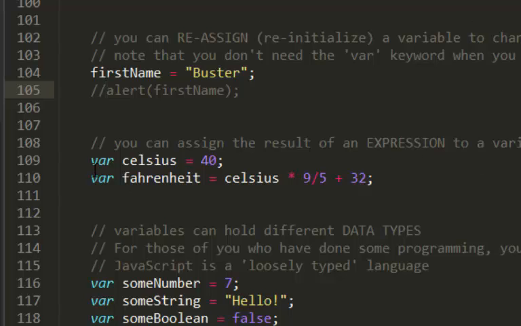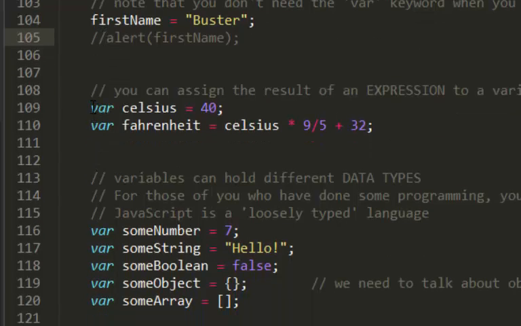Okay, over here on line 109, the next thing I want to talk about is how you can use expressions when you assign values to variables. So what is an expression? An expression is nothing more than an equation. So here's an expression. It's just a mathematical equation. And I guess before that I need to point out that I've got a variable that I declared here, and the variable name is Celsius, and the value that I've assigned to it is 40.